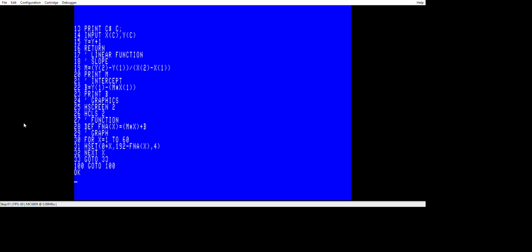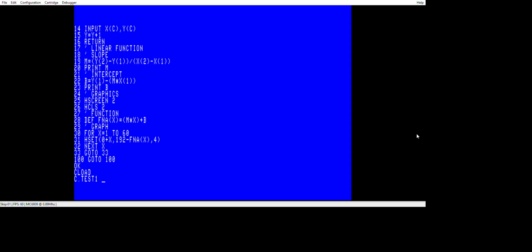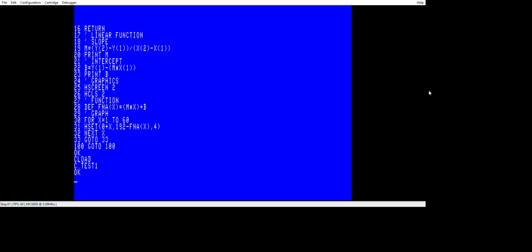I did a color test yesterday or a few days ago, and then I started this. Before I started this, I think I saved it. This is also saved as far as I know, so I think I can load the color test that I did. Load it, and there it is. I'm using tape again, which is great.